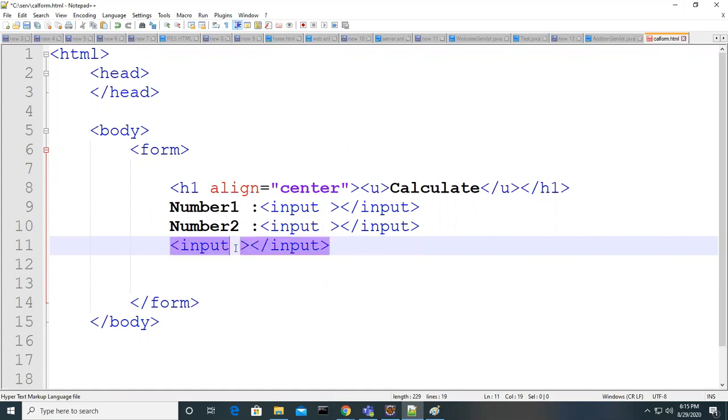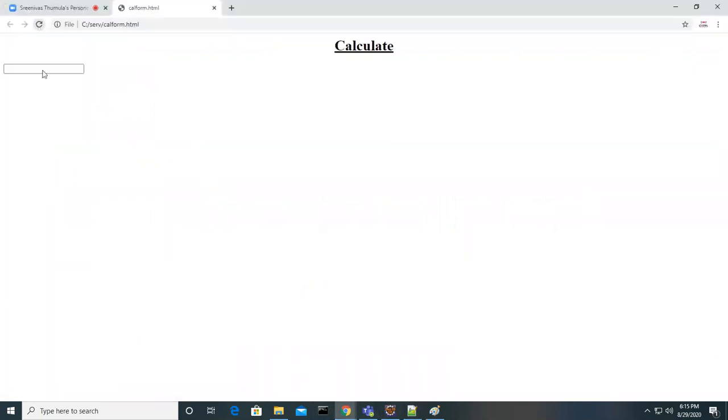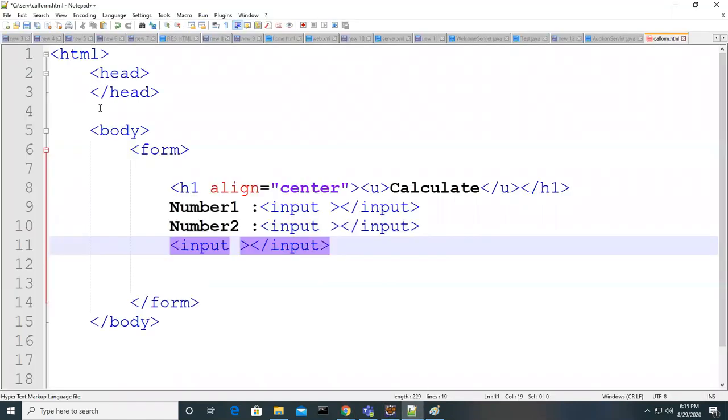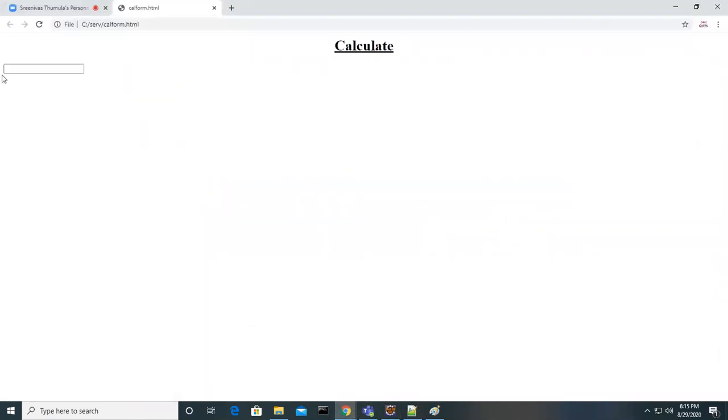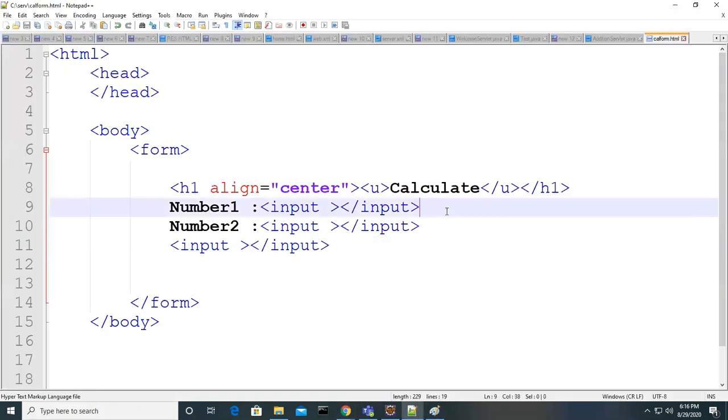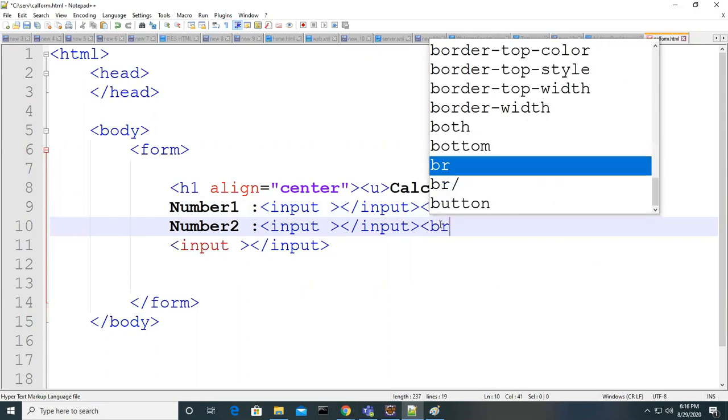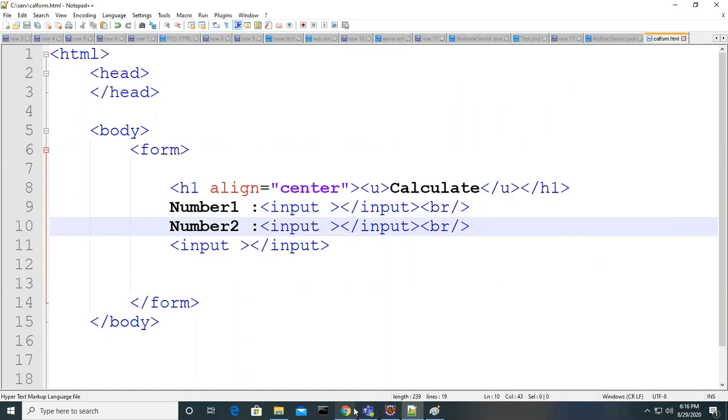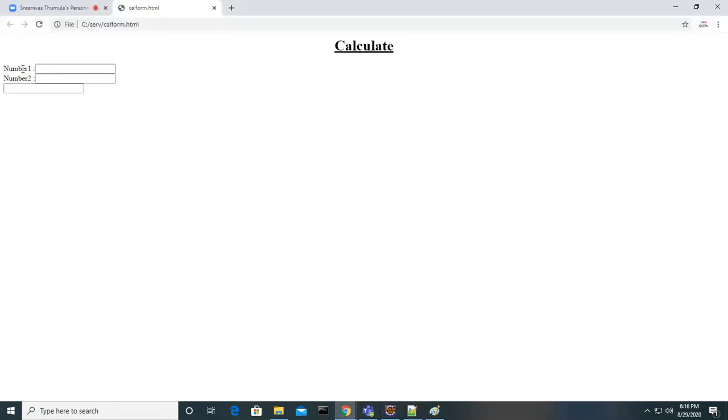But by default, if you give the input tag, it treats it normally, so it's not coming under the second line. Let me make it into a second line. After that there is a br tag. That br tag will give one line gap, so it will come to the next line. Like this. Now go and render it. So first number 1 came, and then the input field, number 2 input field.